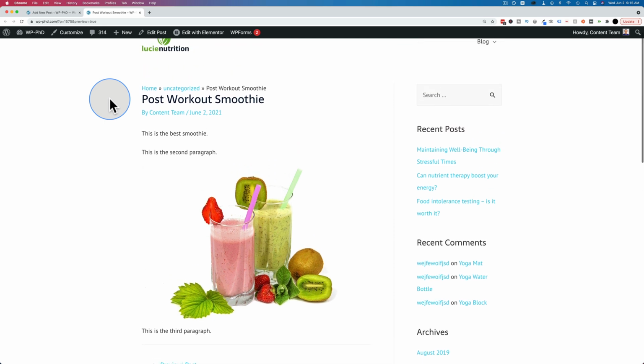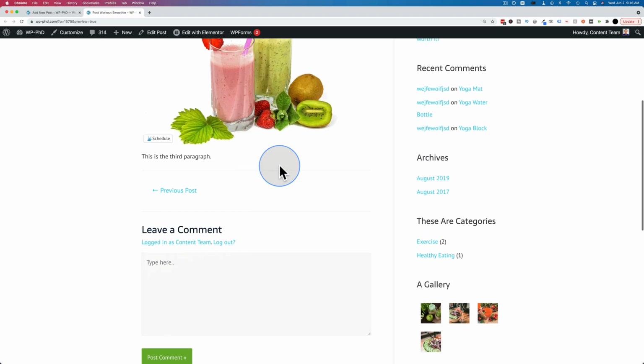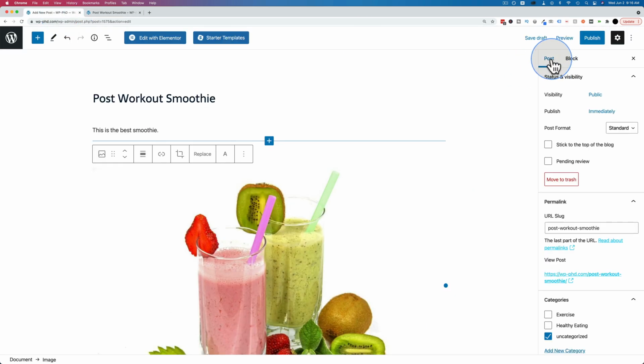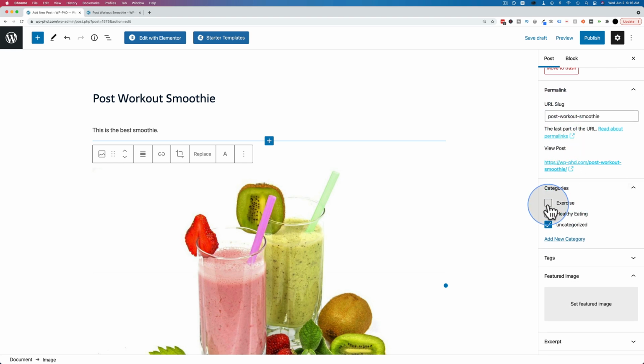I think it looks pretty good. A couple things we want to make sure that we do before we publish is choose a category. And that's the main thing actually, just choose a category. So if we go back into the post editor and we go to post and we scroll down to categories, I'm going to unselect uncategorized and select healthy eating.